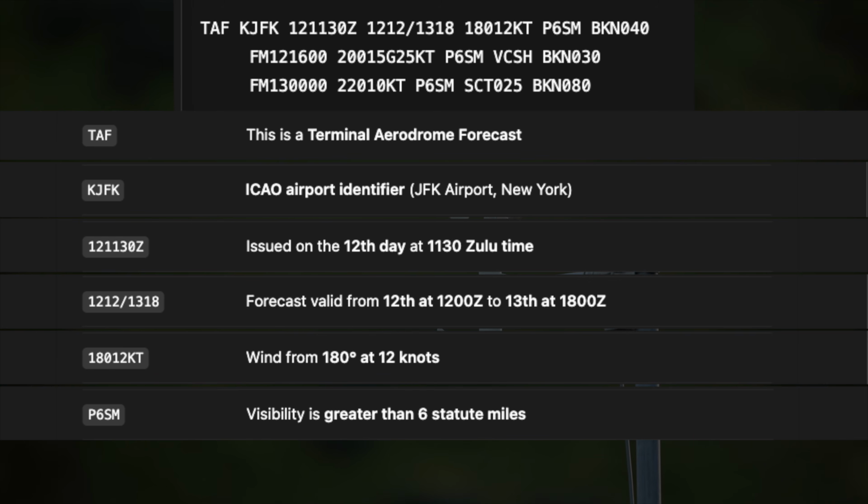Now, the next block we need to decode is something that may confuse you, but I am going to not only decode it, I'm going to deconfuse you. P6SM. Some of you probably already know what this means because you see the 6 statute miles, 6SM, but I'm sure the majority of you do not know what that P stands for.